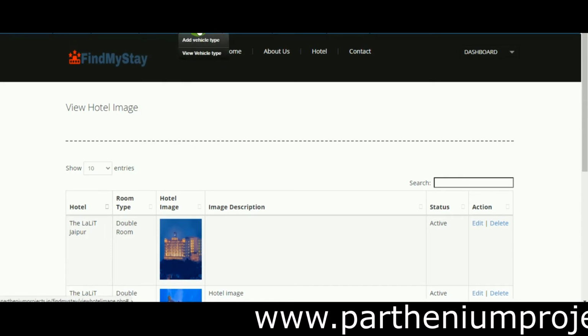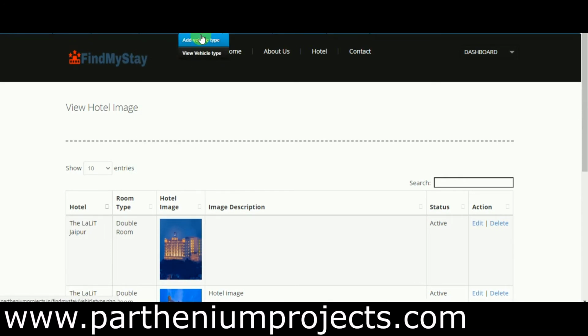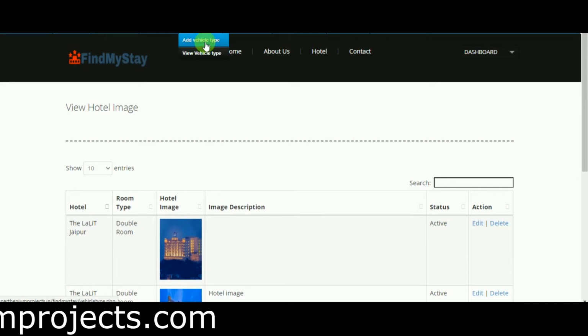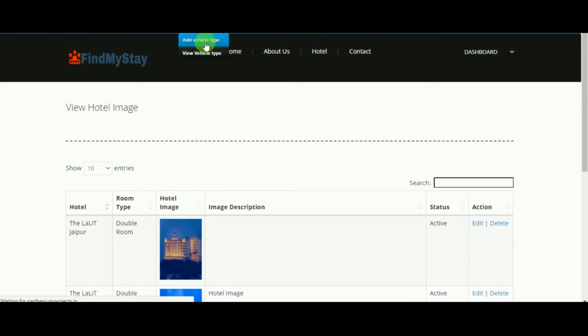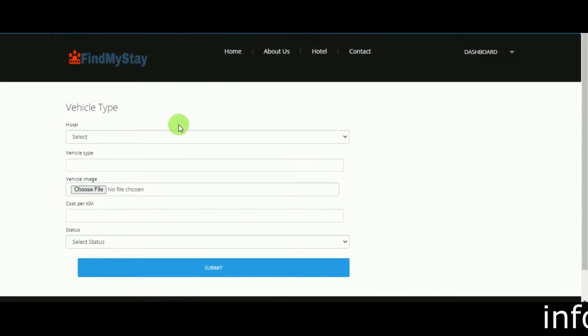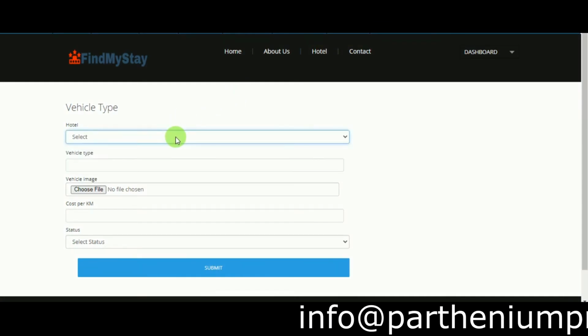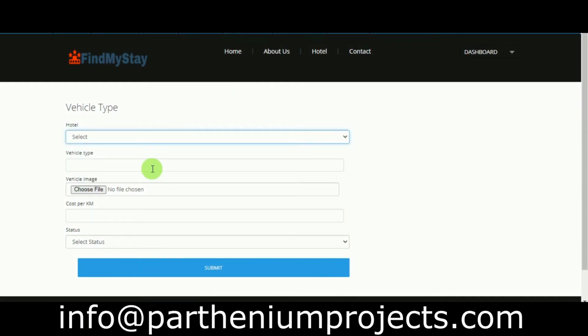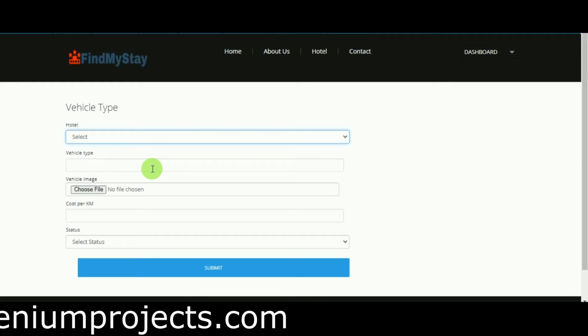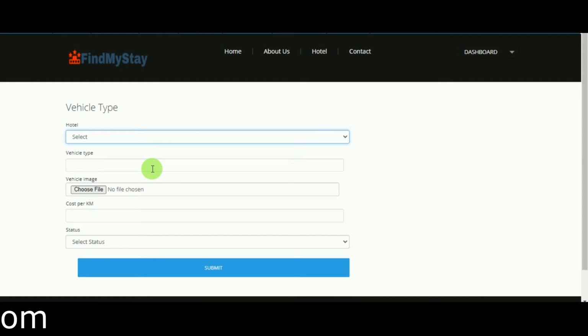Next is vehicle. Here you can add vehicle and view vehicle. First we are going to see add vehicle. Here select the hotel name, then select the vehicle type, whether it is two-wheeler, three-wheeler, or you can give car, jeep, different vehicle type you can enter.